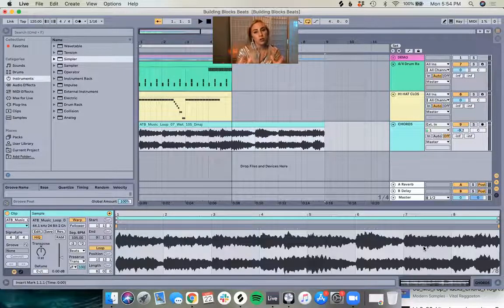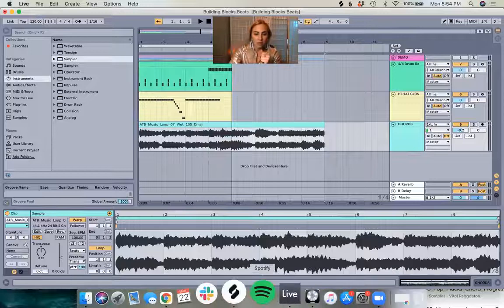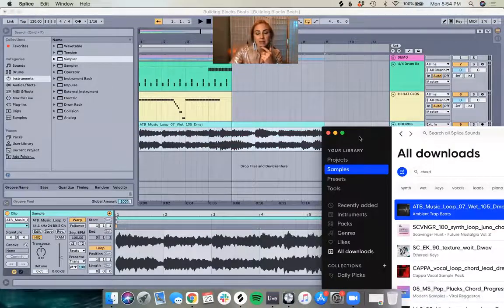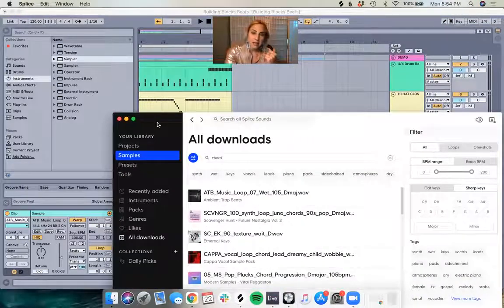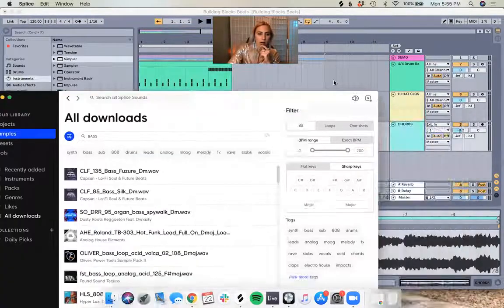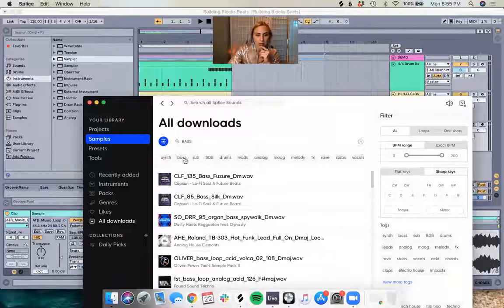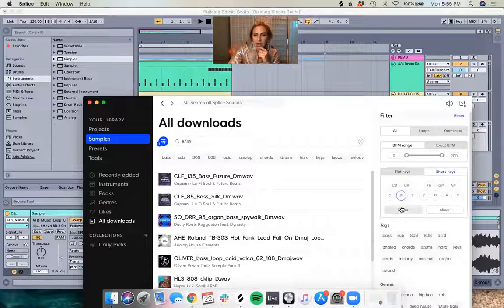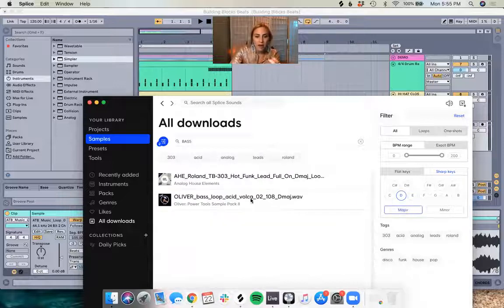So now, for the sake of this little tutorial being simple, let's pull in a bass. We're not going to go into too much detail for that right now. So let's pull in a bass sound, and we need something that is in D major. So right now I have all my downloads, a bass, and I'm going to look up here D. And you see these lowercase m's mean minor, that we don't want, we want major.